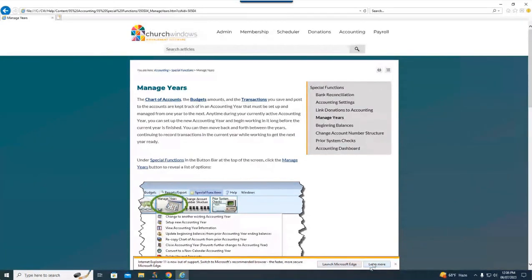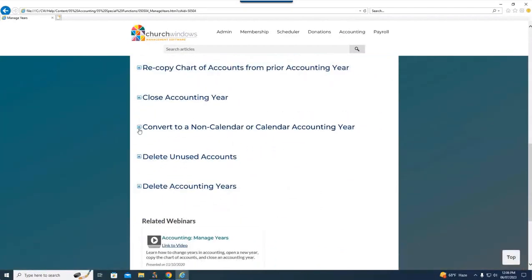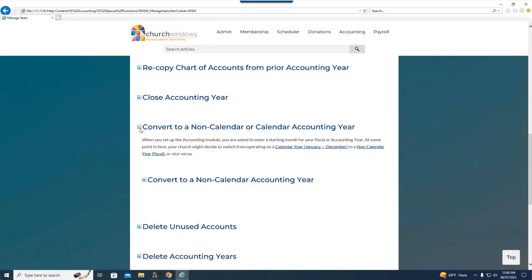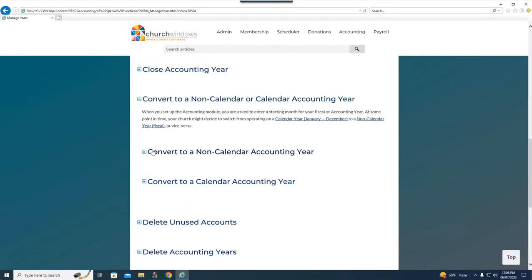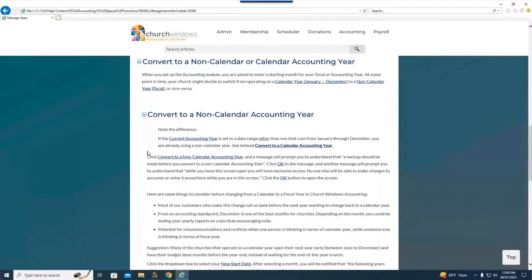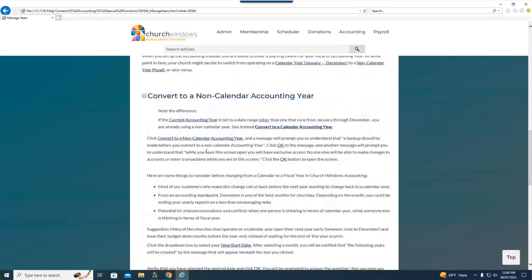on managing years. So if we go down here, you see the option that says convert to a non-calendar accounting year, and then it opens up some sub options on that, converting to a non-calendar accounting year with information, and then even further down, convert to a calendar year.